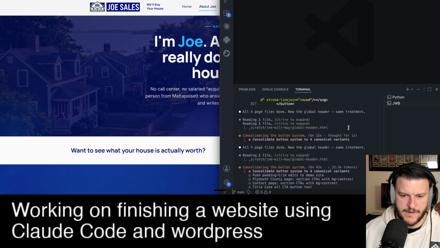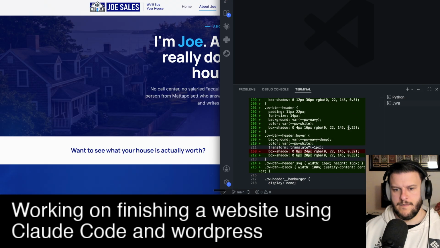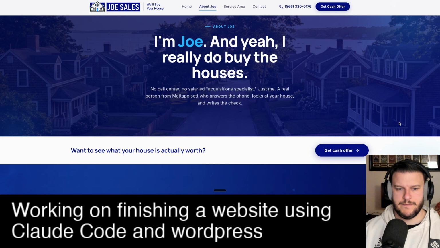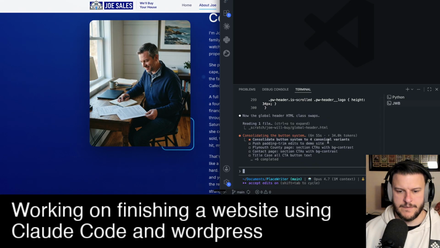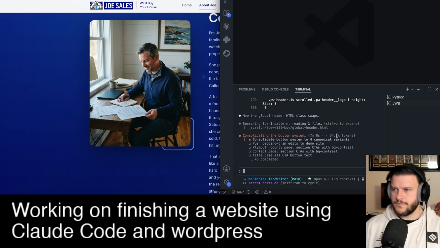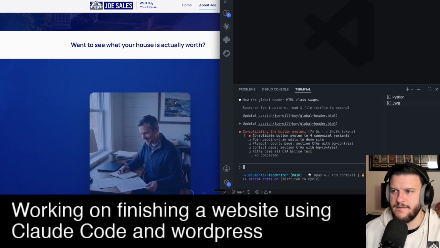All 4 page files are done. Now the global header, same treatment. Okay, great. Fantastic. So it's going to treat the global header very similarly. And then one of the last edits here is going to be the capital letter. I love the sticky thing here. That's such a nice little tweak.